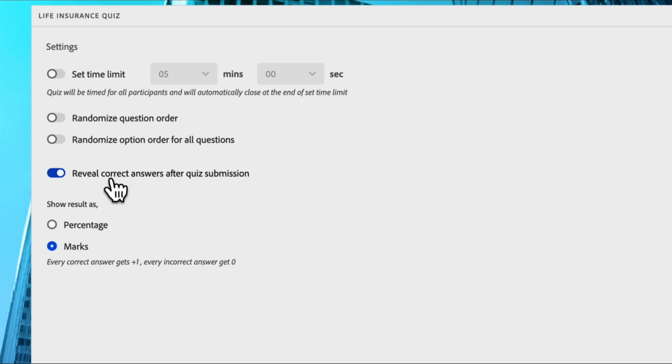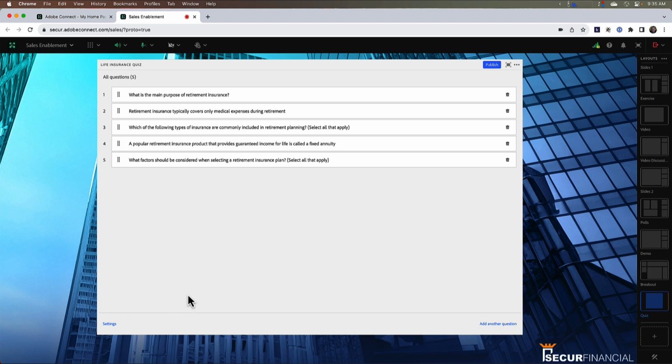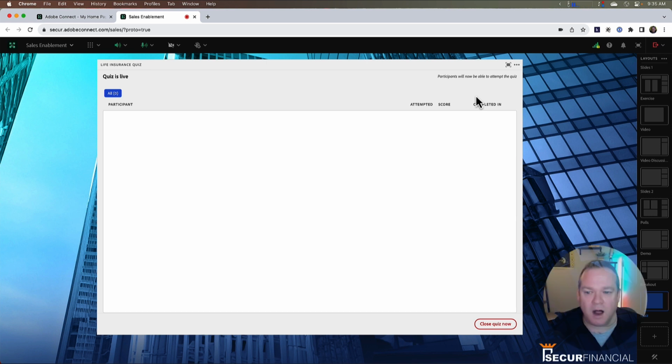And then I can decide whether I want to reveal the correct answers after my learners have submitted their quiz responses, and also determine how they should see those responses. Once I'm ready to go, I can hit publish, and this will open up the quiz for all of my participants. I'll be able to see in real time their progress through the quiz questions, whether they've started it or not, whether they've finished it, how many questions they've answered, and how many they've gotten right.